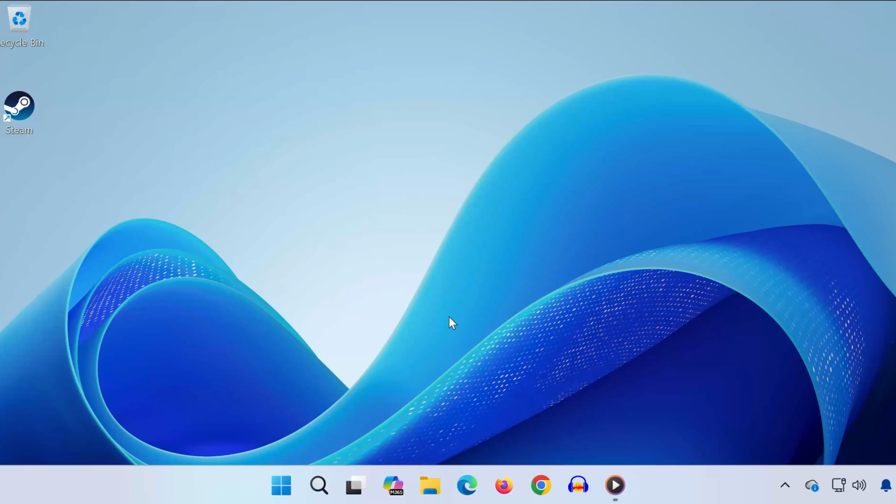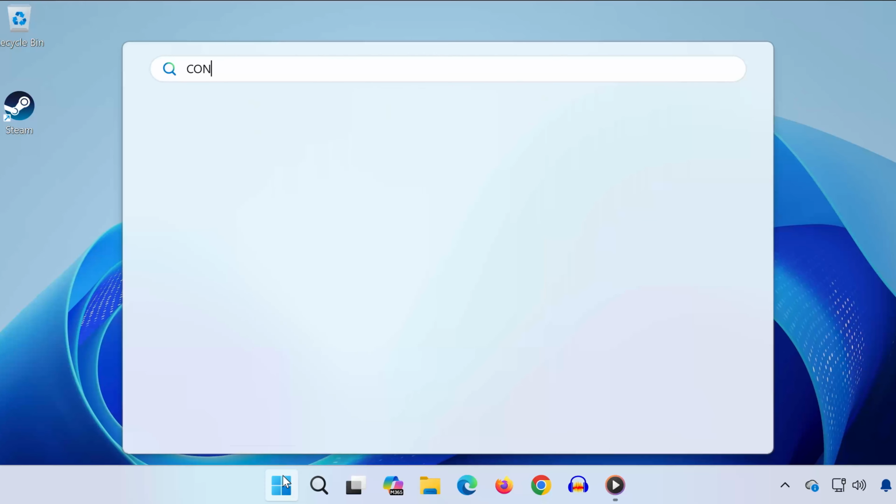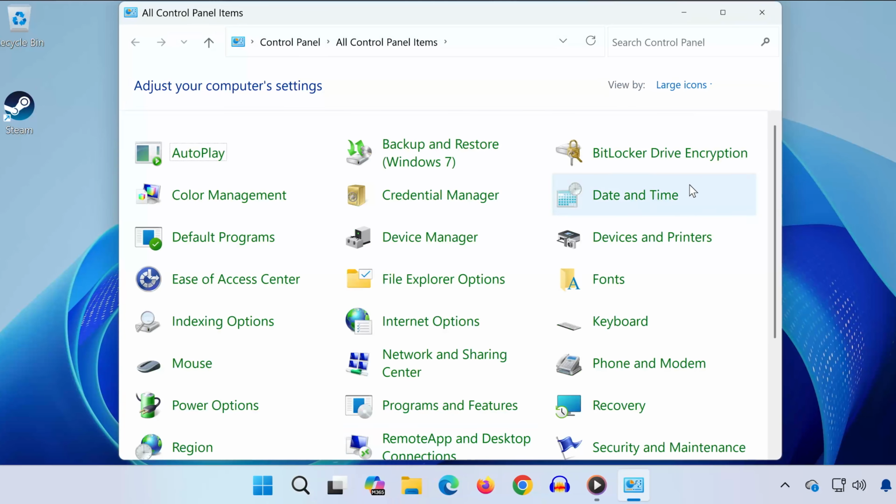Let's get started. Solution 1. Restore the advanced internet settings. First, open the Start menu and type Control Panel. Open Control Panel. In the top right corner, change View by to large icons.